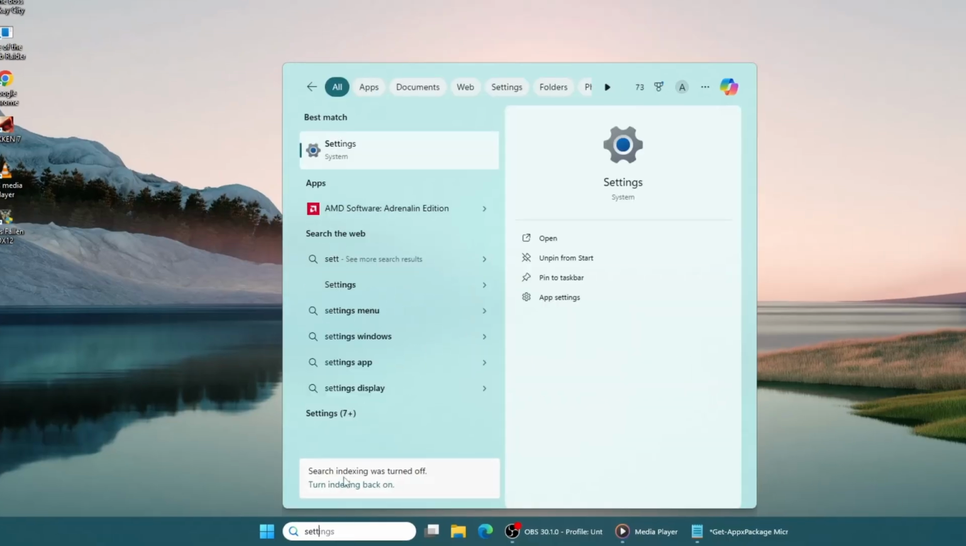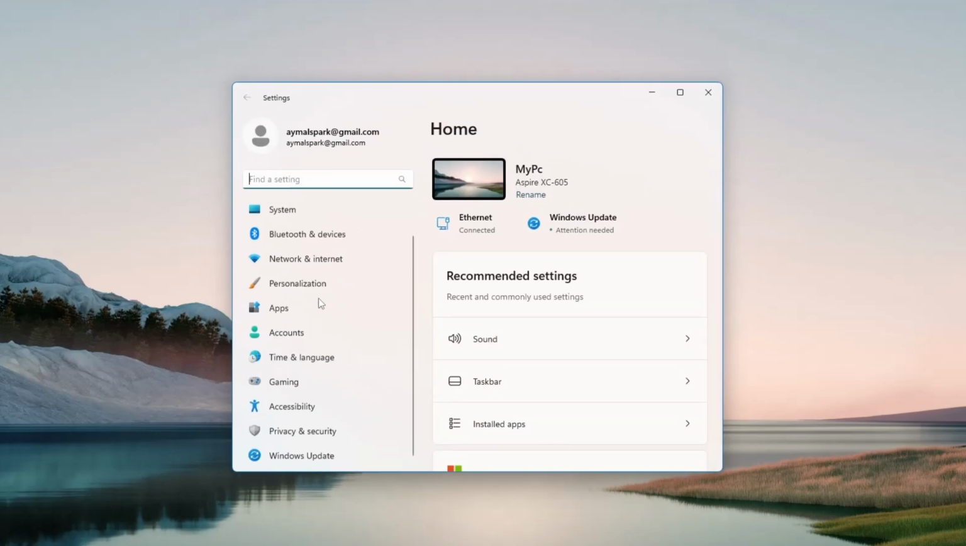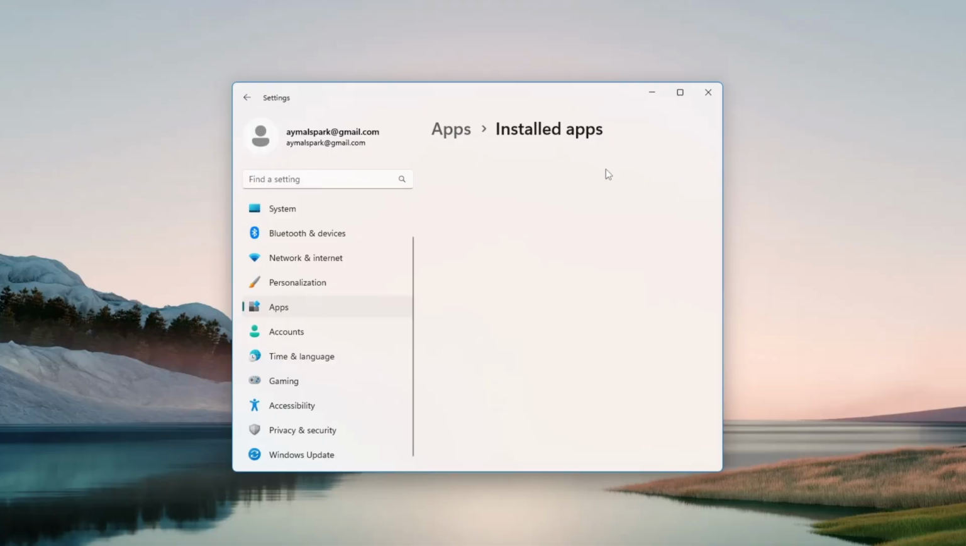Type in Settings, and when the best match comes up, click on it to open the Settings window. Once in Settings, select Apps on the left side of the screen. On the right side, you'll see a section called Apps and Features. Under this, you will find an option for Installed Apps. Click on it. Now, in the Search Apps field, type in Camera.